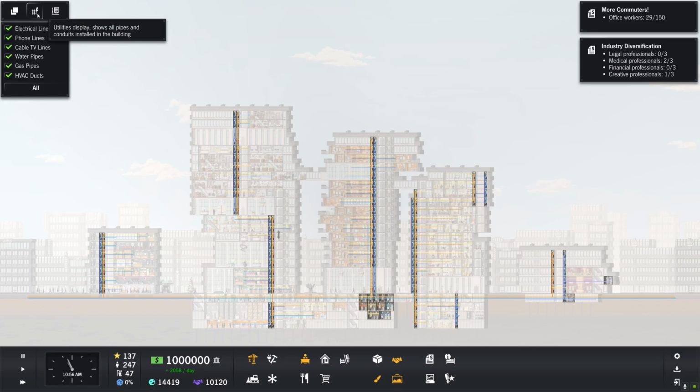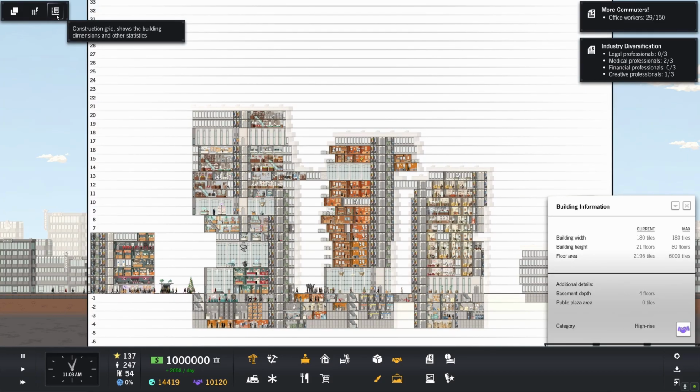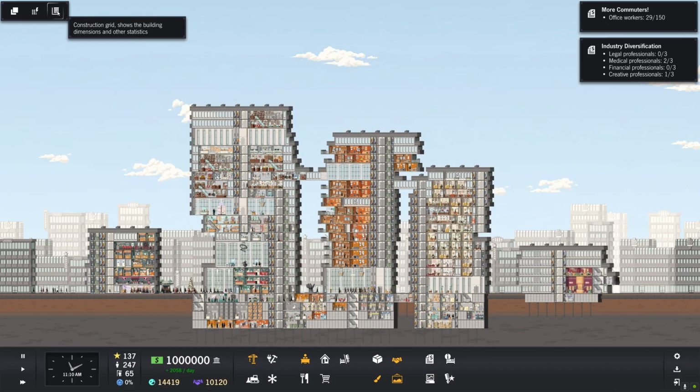Then you've got your utilities. You can select them on or off, and how they're laid out in your tower. And then you've got your grid, construction grid layout with the numbers of the levels. Over on the right we've got different quests, different things that we can do, tasks that we are working on.